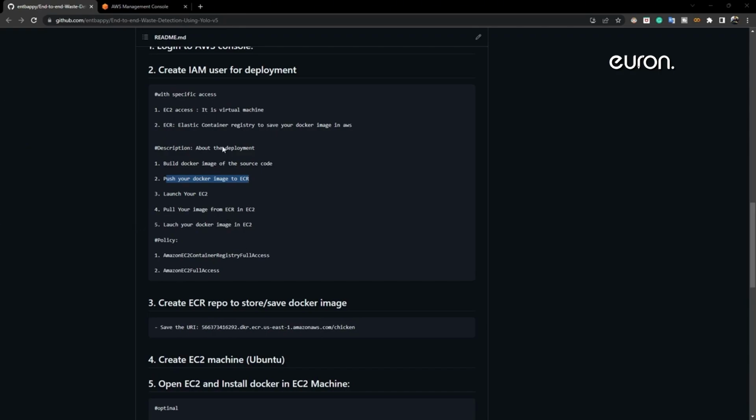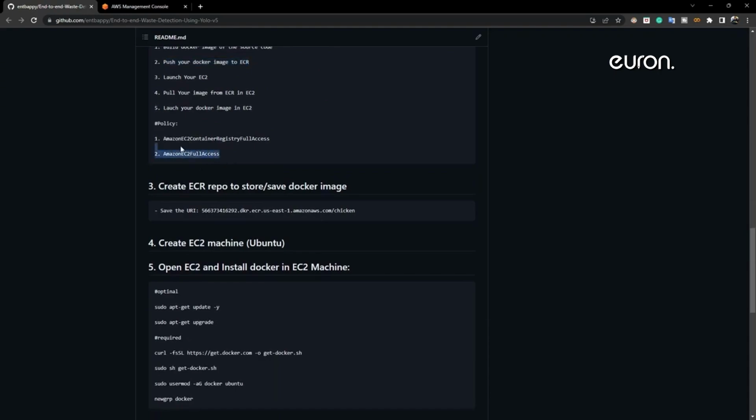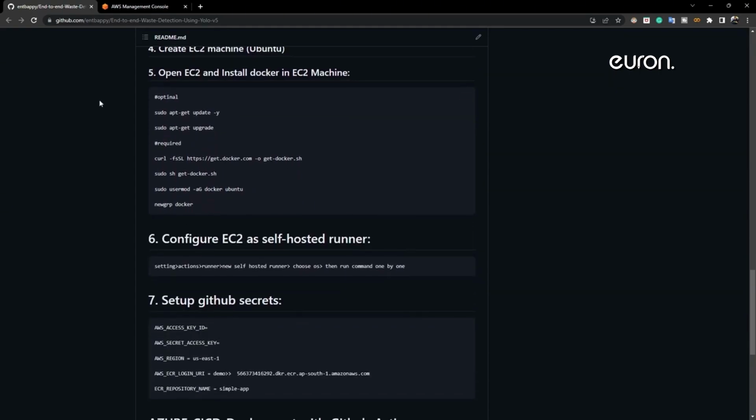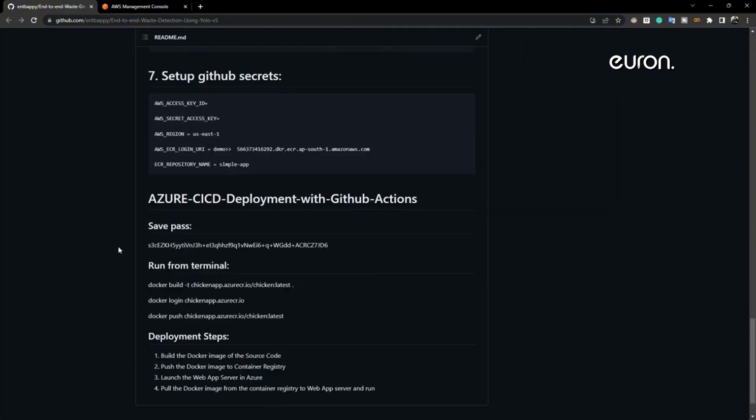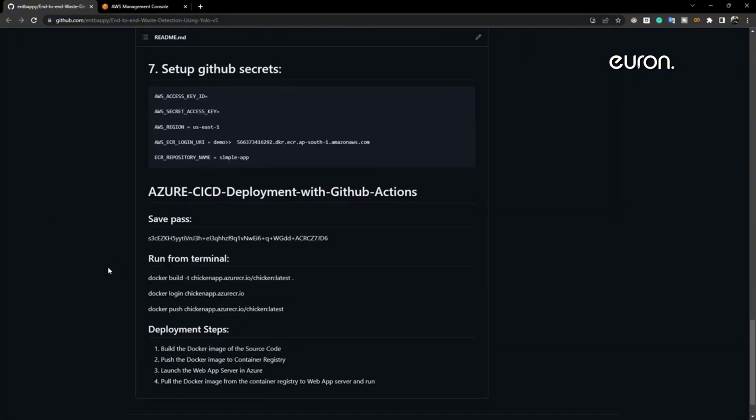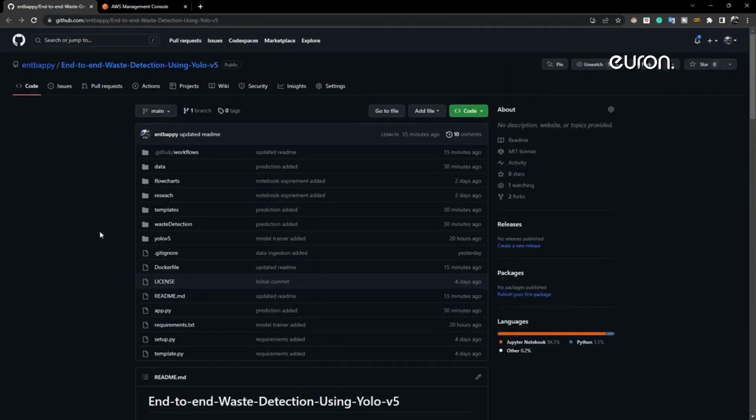So these are going to be my deployment steps, and these are the policies I need. I'm going to use Amazon EC2, so I'll give the full access, and Elastic Container Registry, this is also full access, because I don't need all the services from Amazon, only these services. Then I need to run some commands. I have given everything here, so I'll be following this. At the end, I have also given the Azure CI/CD deployment steps, so after completing the AWS one, I will start with Azure.